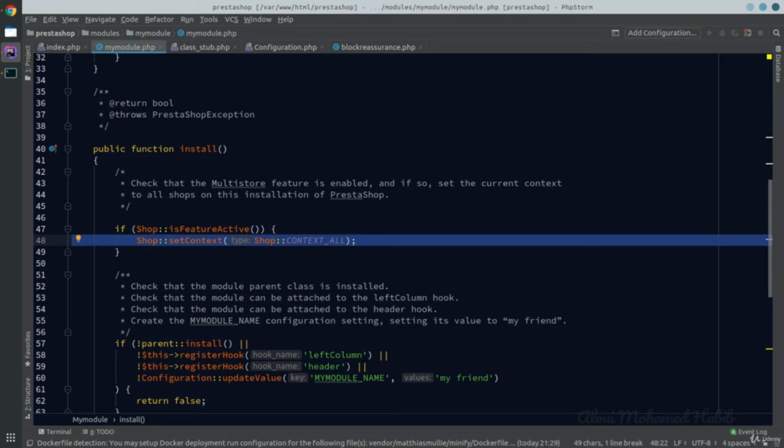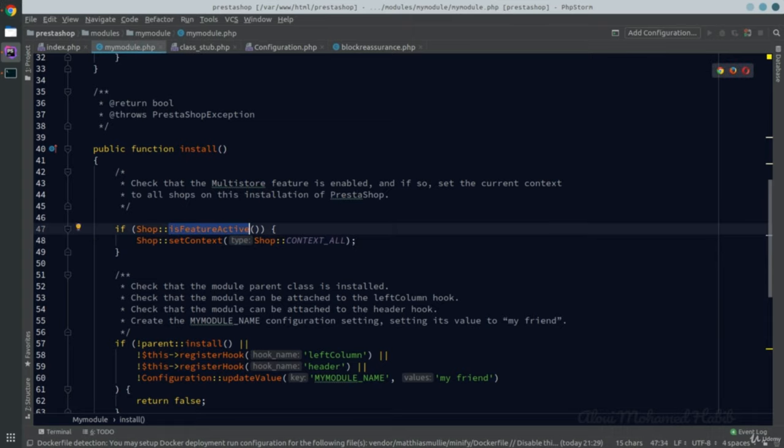We will not dive into this specifically here, but we will simply present the two methods that are used in this sample code. The very first one is isFeatureActive. This simply checks whether the multistore feature is active or not, and if at least two stores are present, it activates it. All right. Then the second one is setContext and Shop::CONTEXT_ALL.